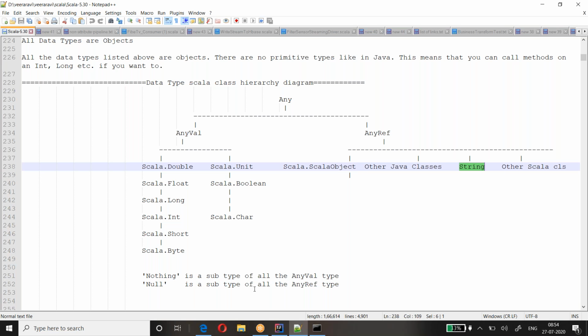These are all reference types. Null is reference type. Nothing is value type. Nothing and null are not the same; the data type is different. Let me show you here.